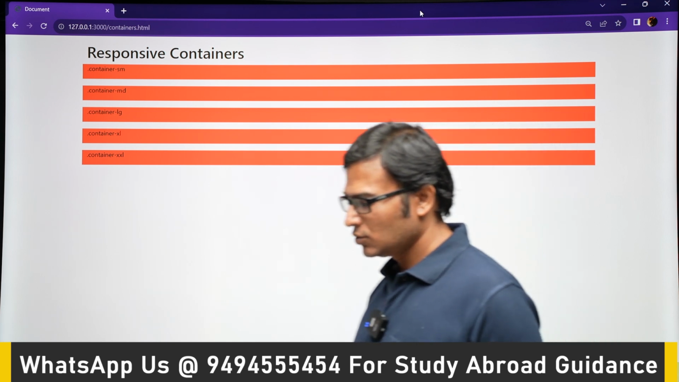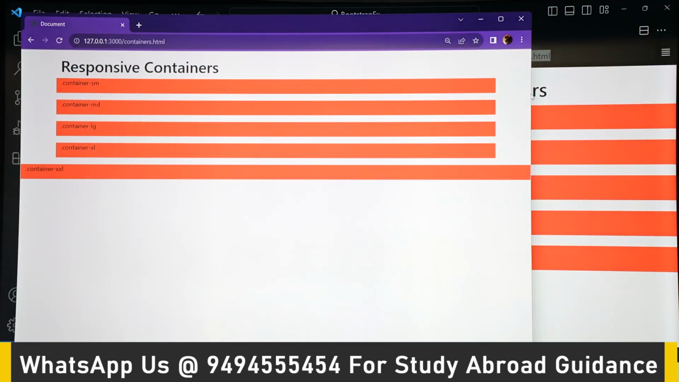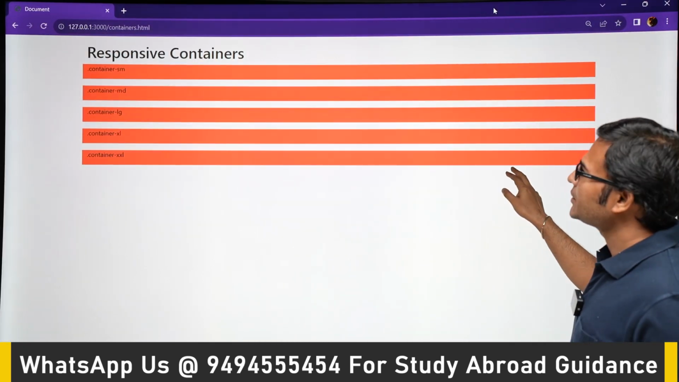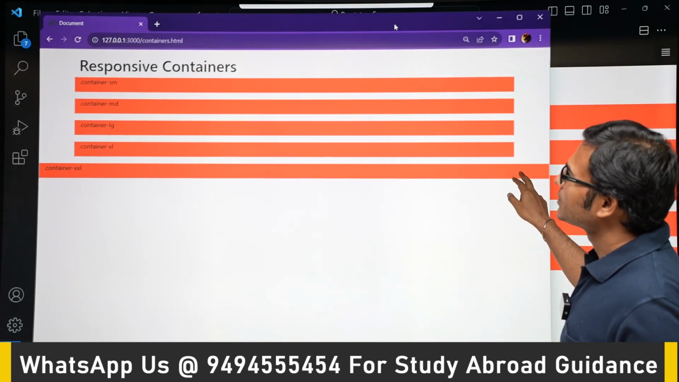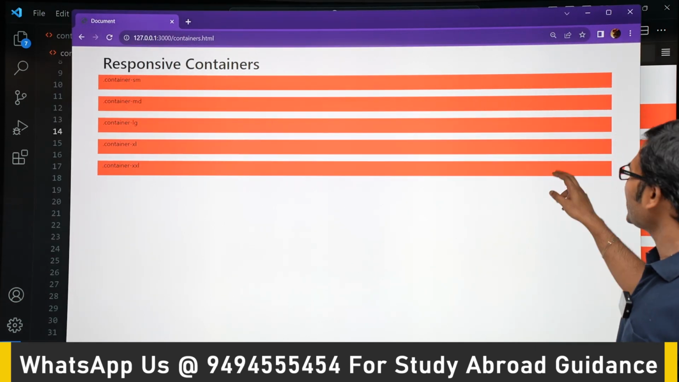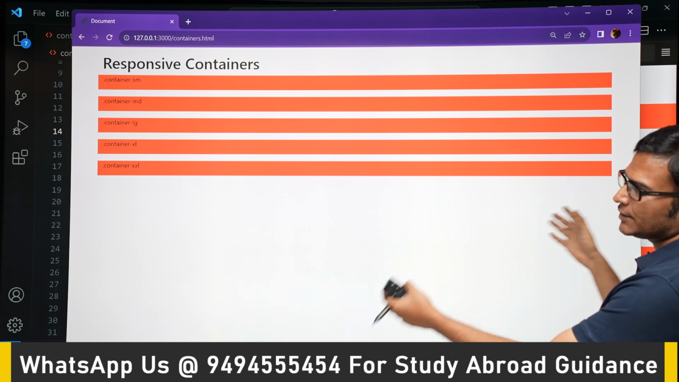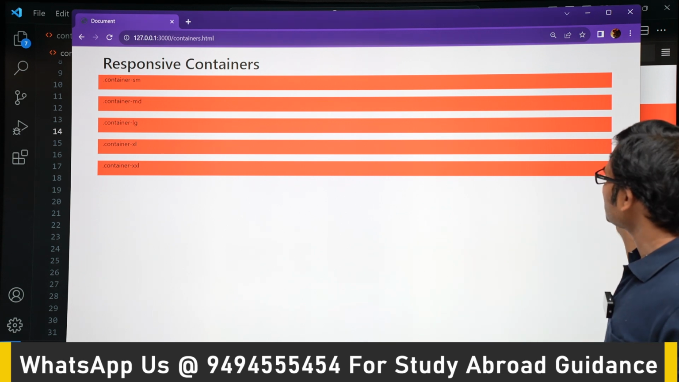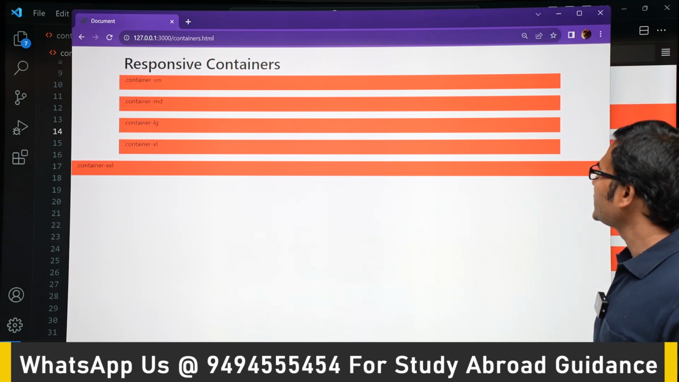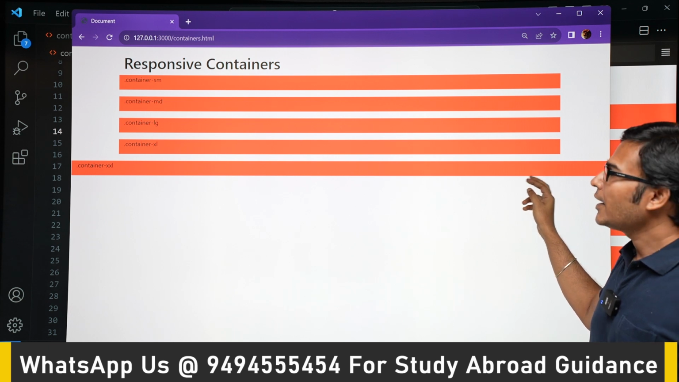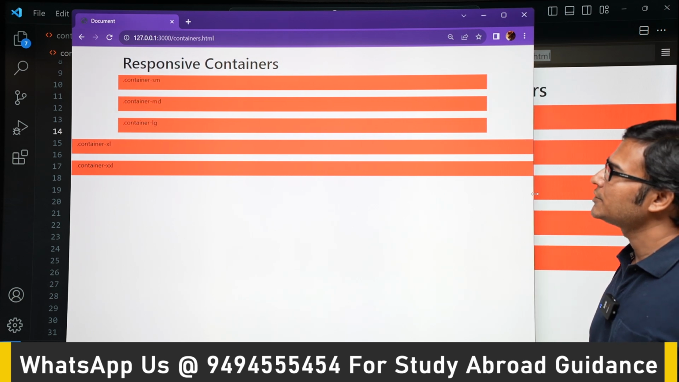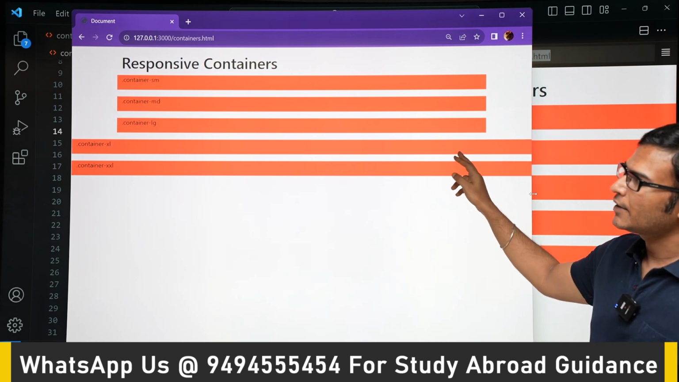So now let's try to shrink it. Initially, at XXL, it is taking a certain size, which we have seen earlier. Now if I decrease the size, it is taking 100%. Similarly, if we decrease it further, XL will take 100%. This is the break point where it has taken 100%.